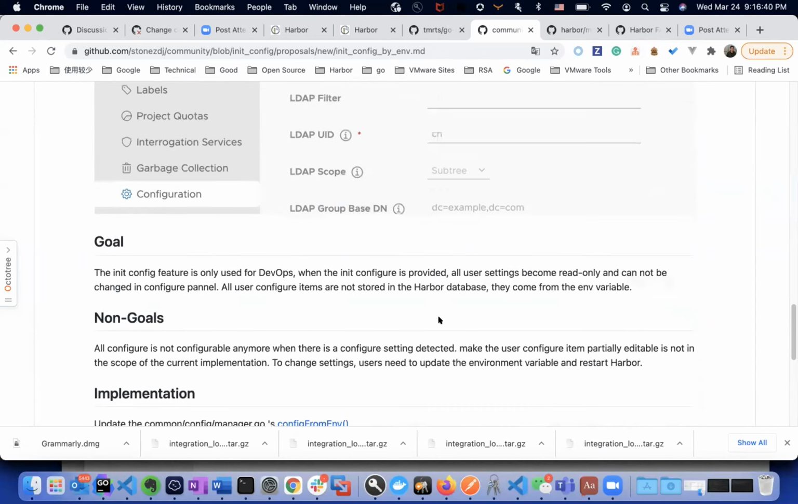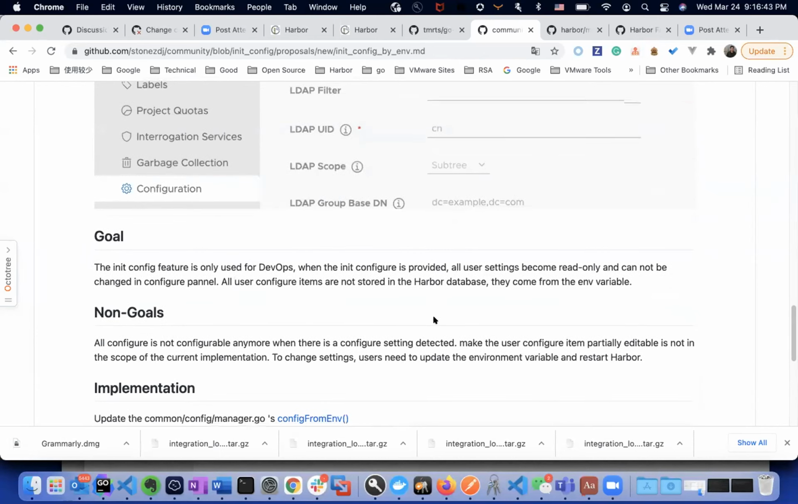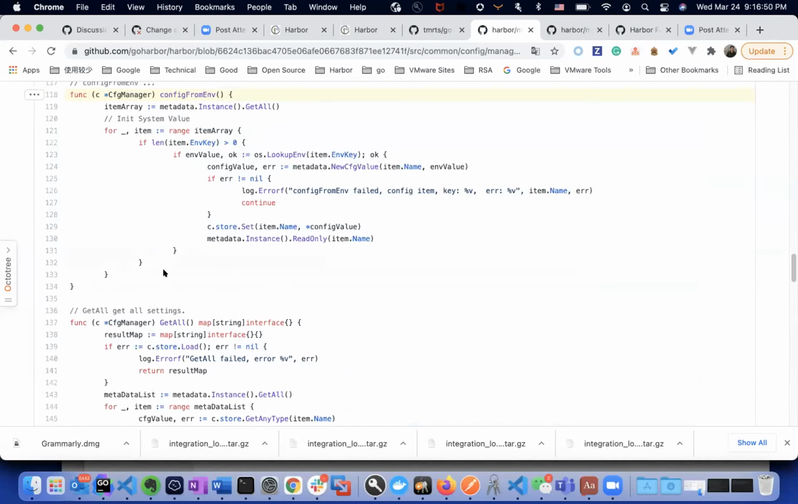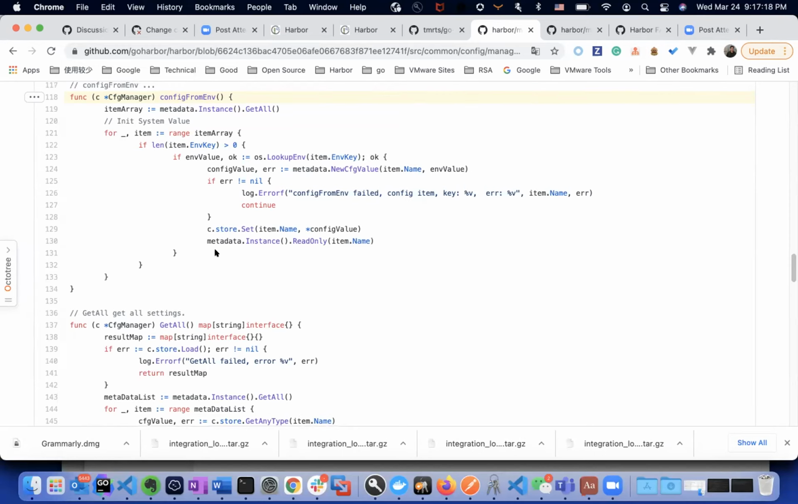In order to implement this feature, we have to change the configuration manager's code. In the configuration manager, when there is an init configure JSON environment variable, we detect the environment variable, and if it is set, it will set all the configuration items here, and the read-only flag will become true. And this is option 1.